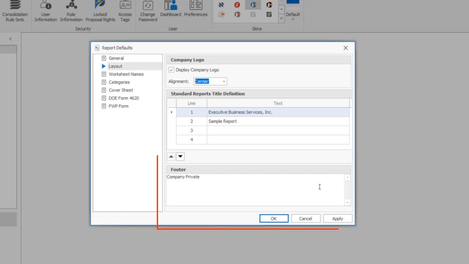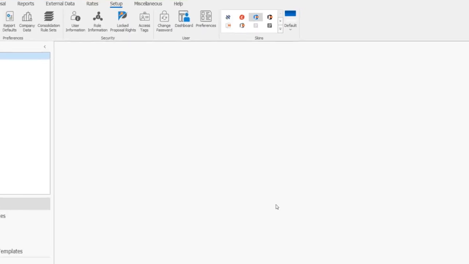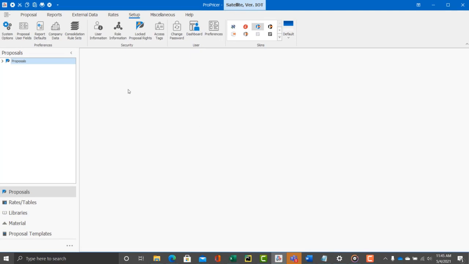Note, the footer section is now located in this Layout tab in ProPricer 9.4. Once your alignment is set, click Apply and OK. That's it, your company logo is now attached to your reports in ProPricer.